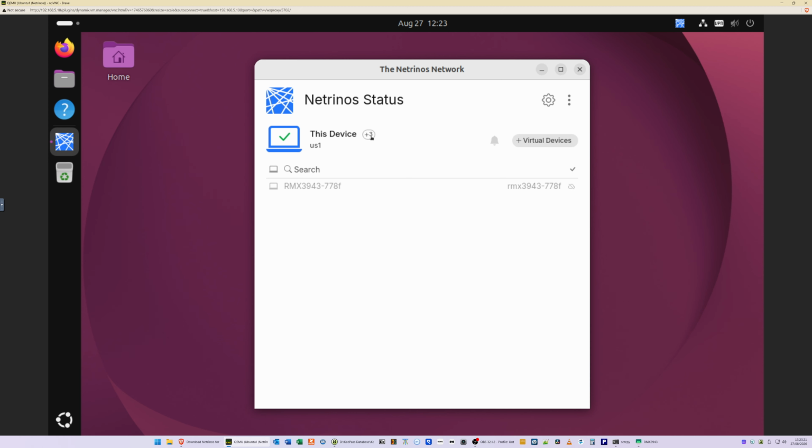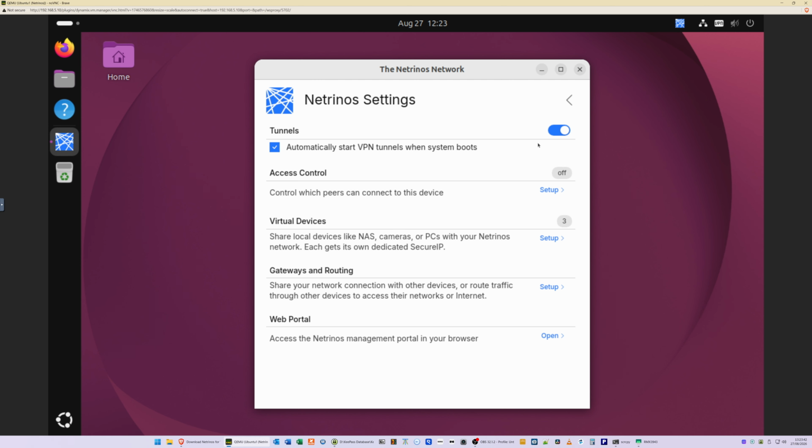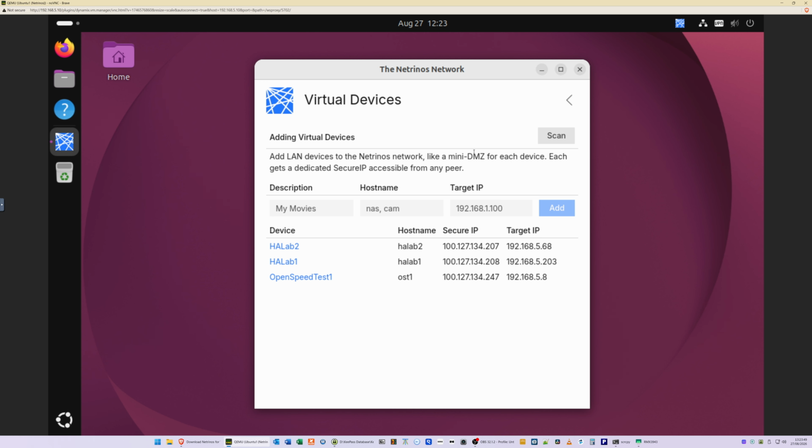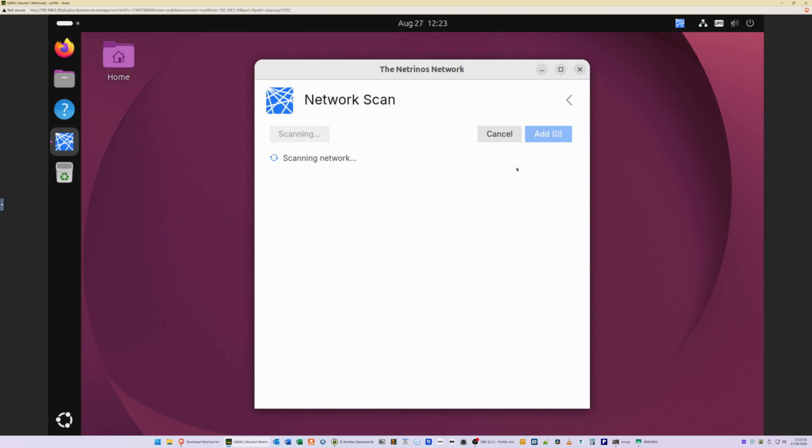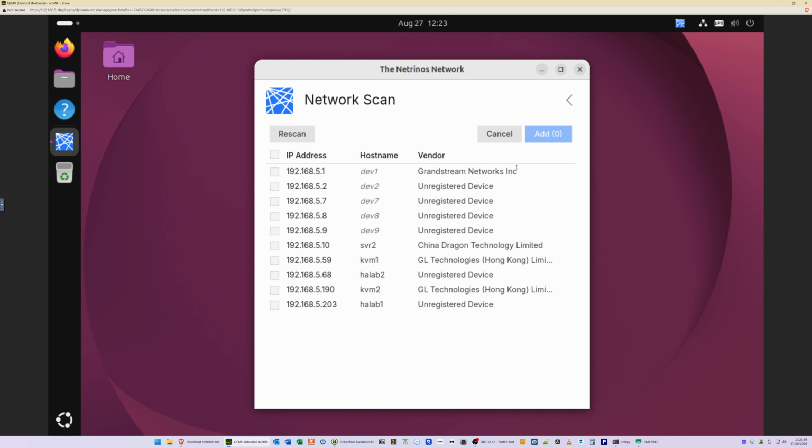Now this +3 means that I've already added virtual devices in there. So if we click on +3, you'll see that I've added my Home Assistant and also my Open Speed Test servers as well. So to add the Jellyfin server in there, you'll need to click the gear icon. And then for virtual devices, click Setup. Then where it says adding virtual devices, we'll click the scan button, and it will then scan your home network for all the devices that you can link in to the Netrinos VPN network.